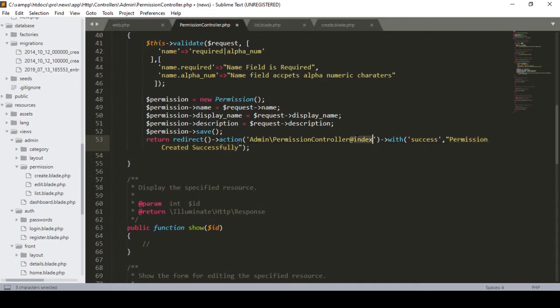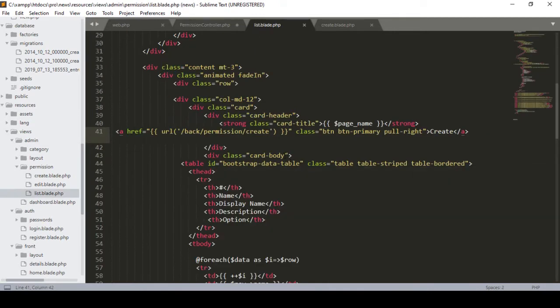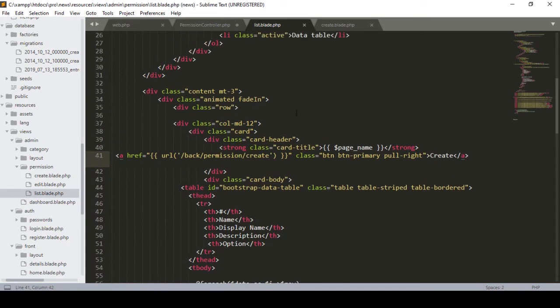For this I updated our index, and now in this position I want to show that message after the data is successfully inserted. So I define it here after that card.